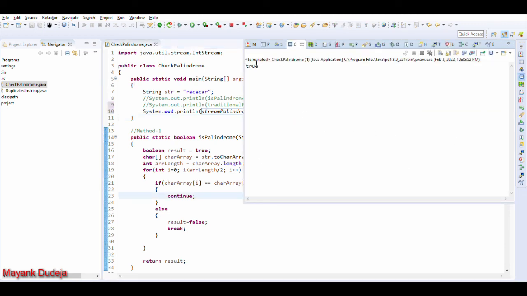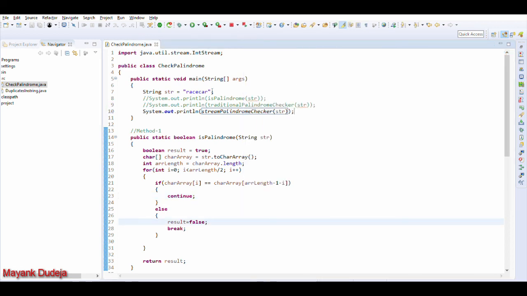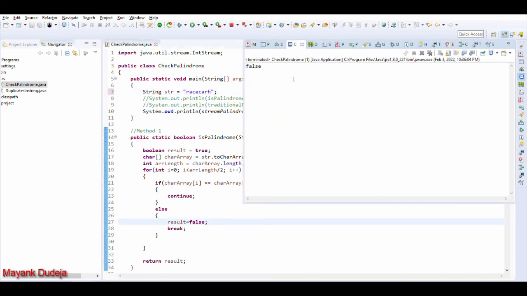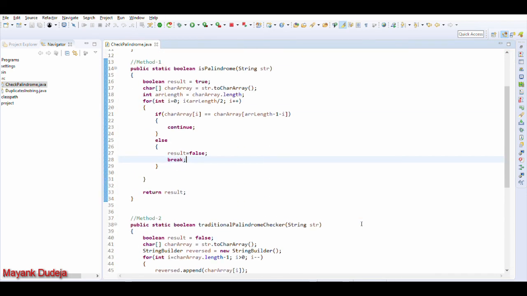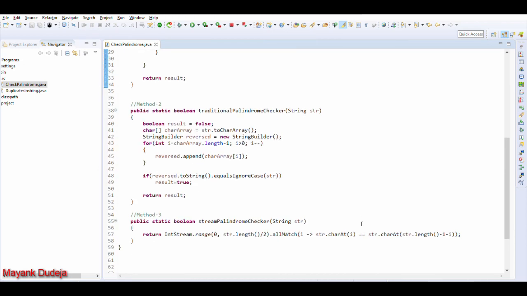So it is returning true. It means this is a palindrome. Let me check now. This is not a palindrome, so it should return false. So this is false. Alright guys, so these are all three methods I have shown you.